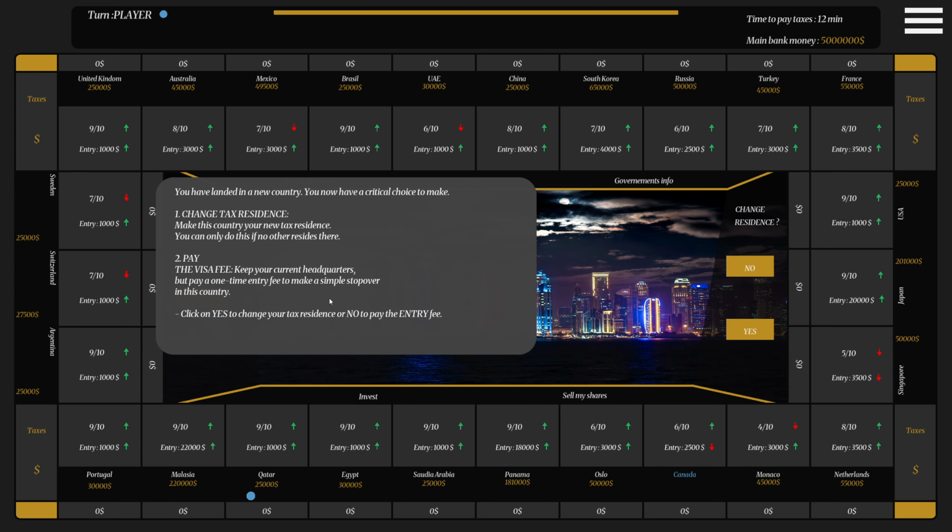Landing in a new country, you now have a critical choice to make. One, change tax residence: make this country your new tax residence. You can only do this if no other residence is there, and you must pay the visa fee. Two, keep your current headquarters, but pay a one-time entry fee to make a simple stopover in this country. Click on yes to change your tax residence or no to pay the entry fee.